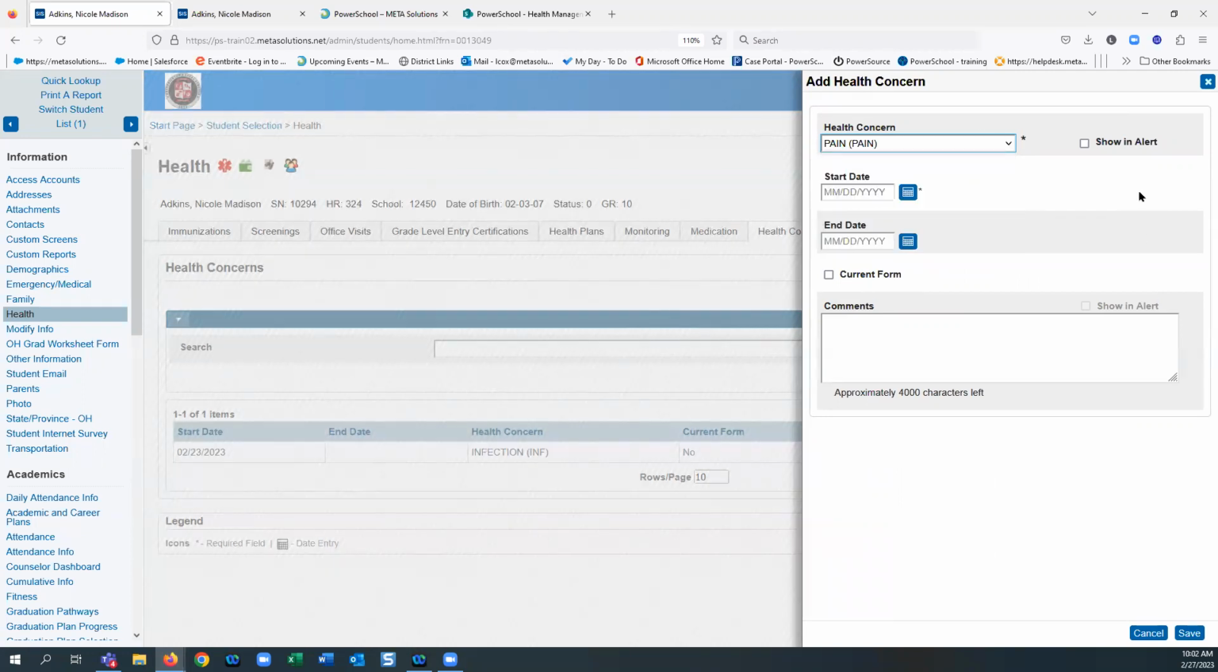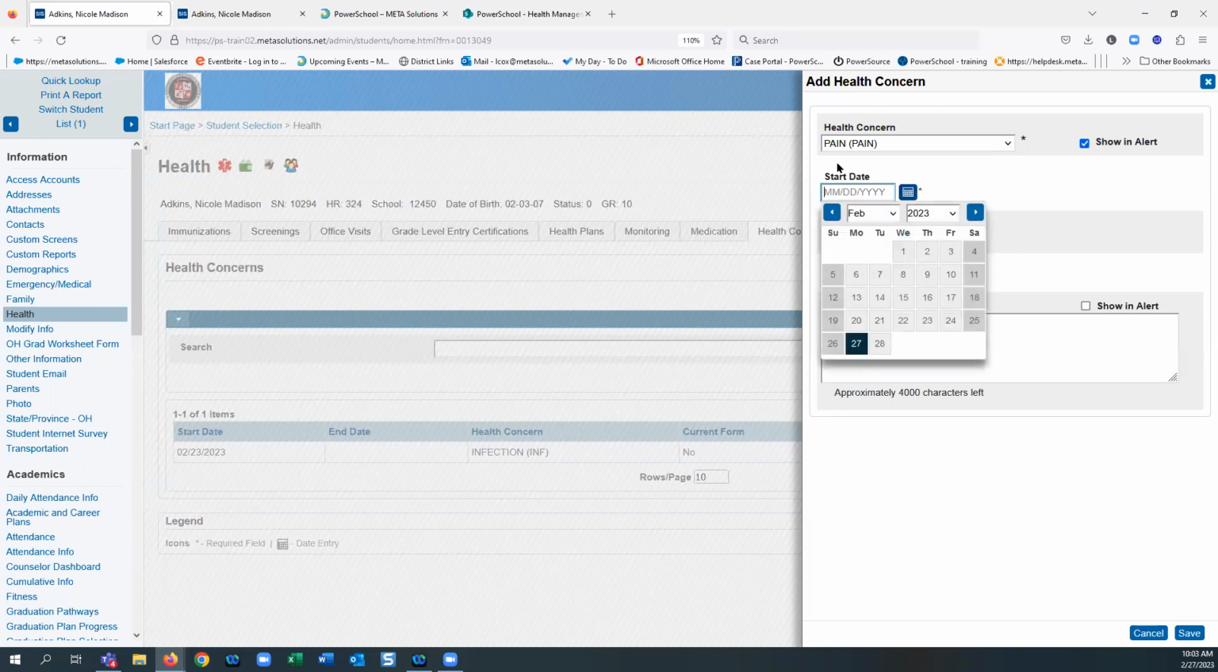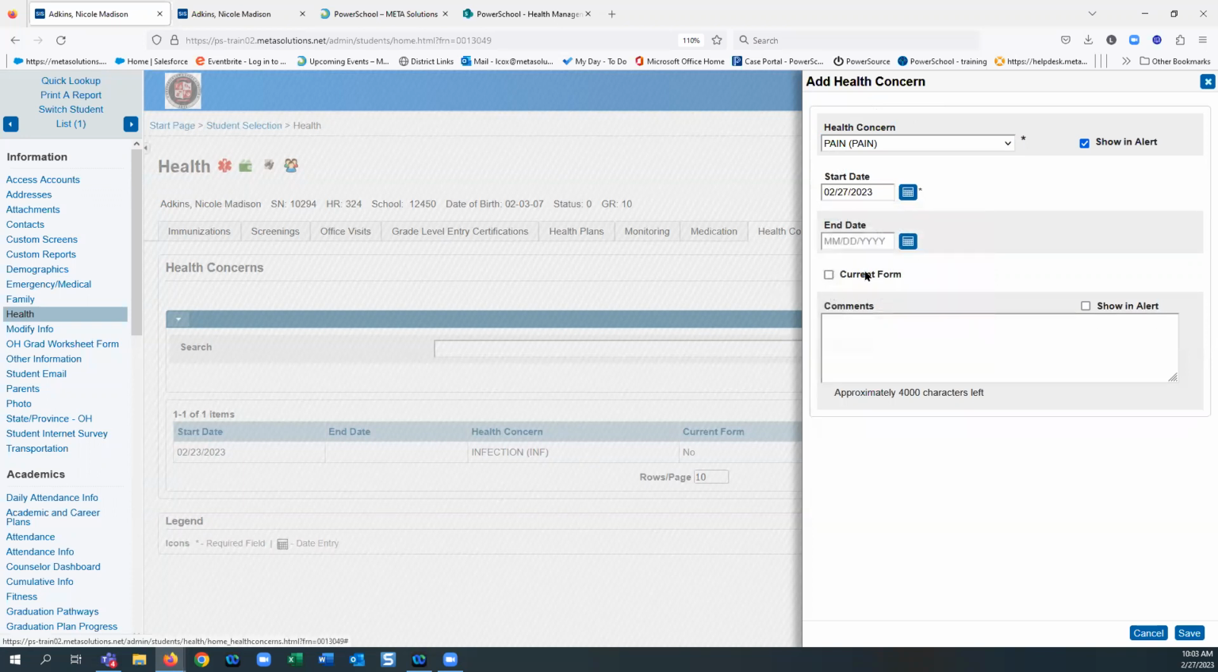Over here to the right, you can also show this in your alert. So previously, when we went to that health alert, we were able to see the health plans and everything. This will now show in your alert if you want it to. Start date and the end date, like all the others. Current form there. And then any comments that you'd like to show. And then you can also show these comments in the alert if you want it to show.